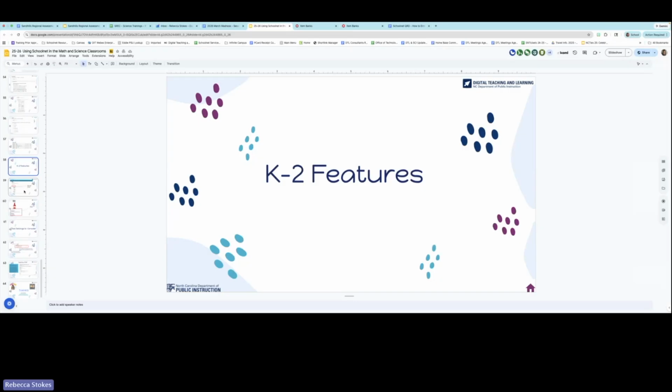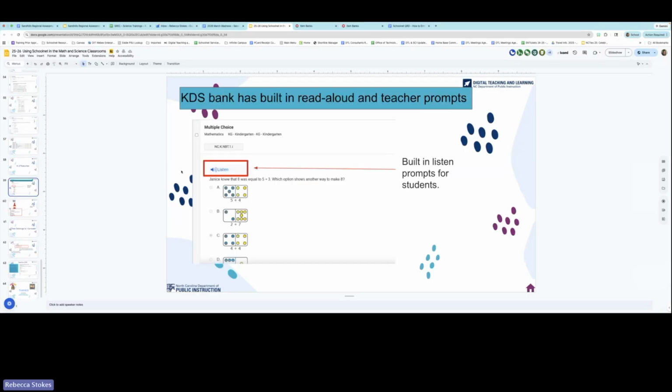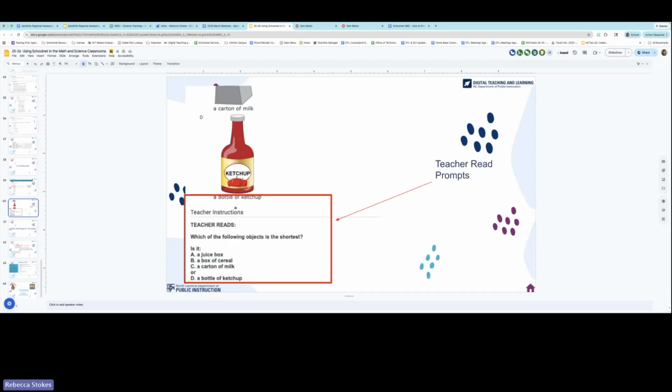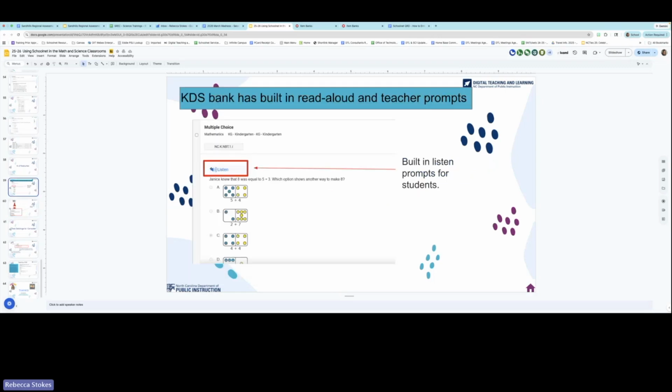you can still use these whole group if you would like to, but wanted to point out that these items do have some built-in features like read aloud and teacher prompts. So like teacher instructions, this one, the student would just click listen. They do not have to have read aloud tagged in their profile to receive that. So did want to point that out.